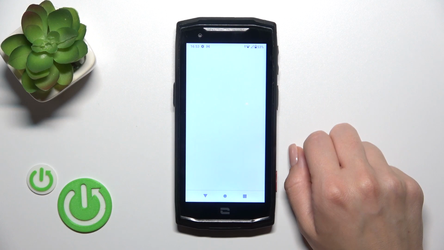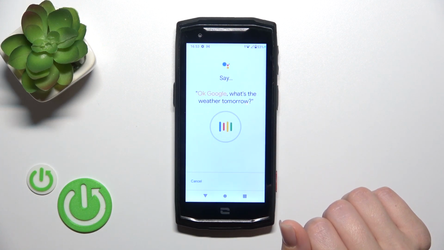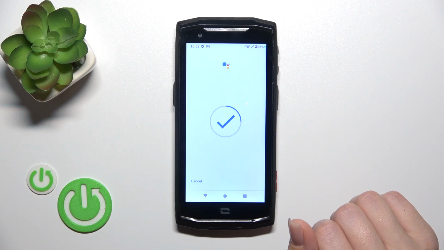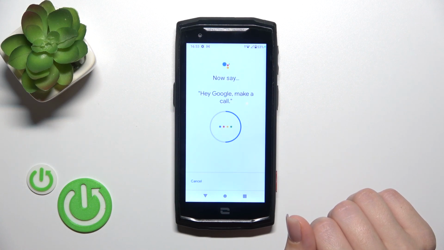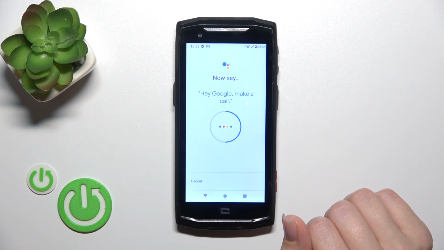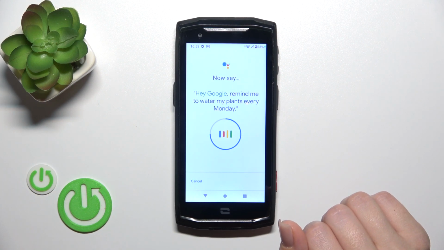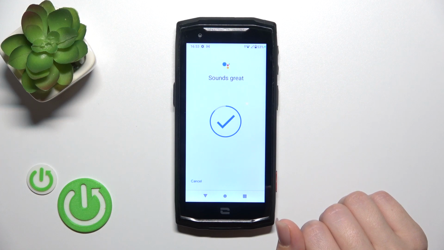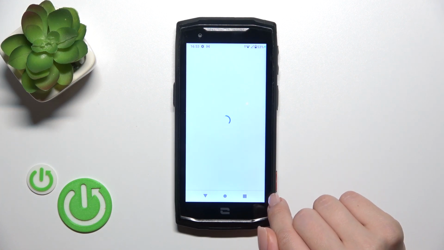So tap Retrain voice model and say, Okay Google, what's the weather tomorrow? Okay Google, set the timer for 5 minutes. Hey Google, make a call. Hey Google, remind me to water my plants every Monday. Then just tap Finish.